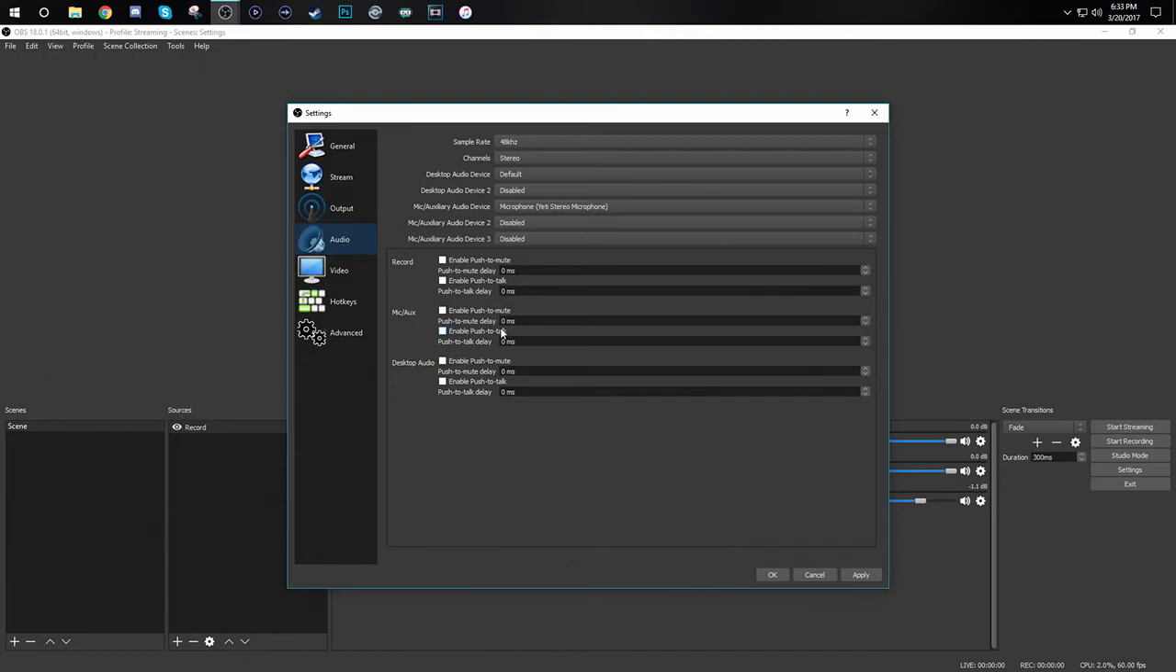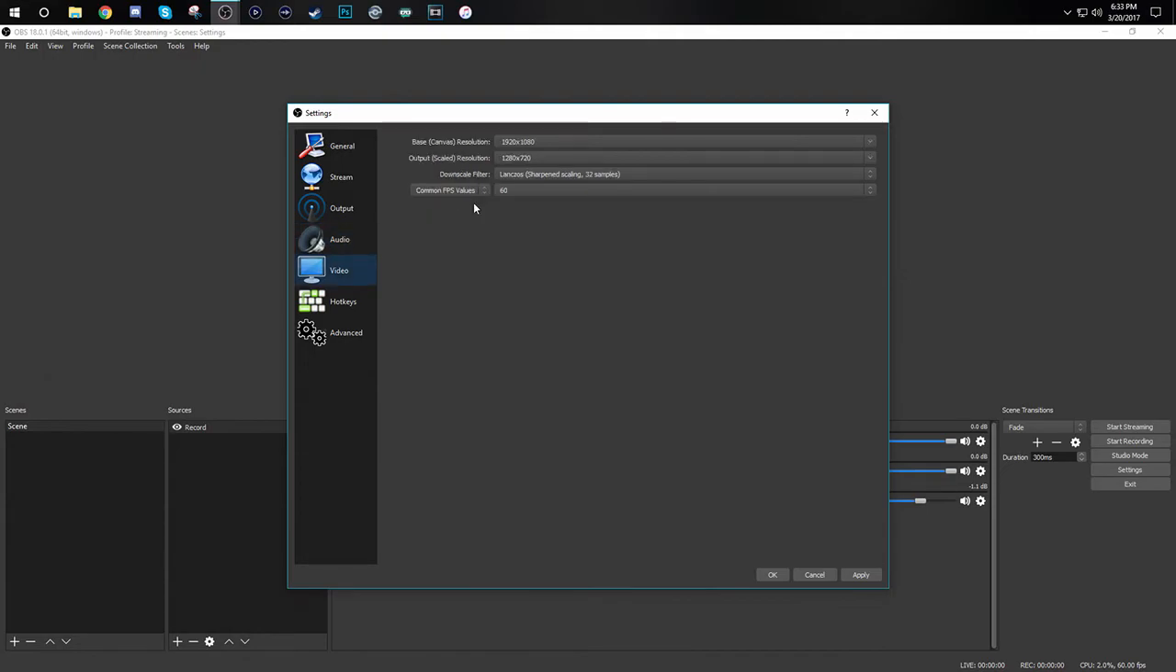Finally, let's move on to the video section. In this section, you're going to want to have your base resolution as whatever your monitor size is. For me, I use a 1920 by 1080p monitor, so that is what my base resolution is. For the output resolution, you're going to want to make that whatever you want your video to come out as. So for example, I record in 720p and 60 FPS, so I have mine set at 1280 by 720.